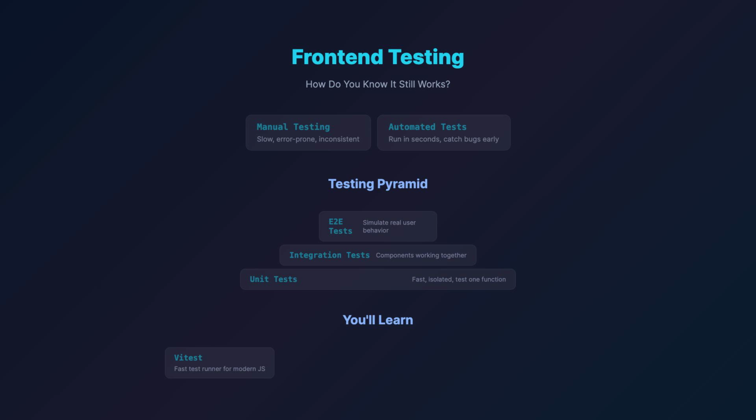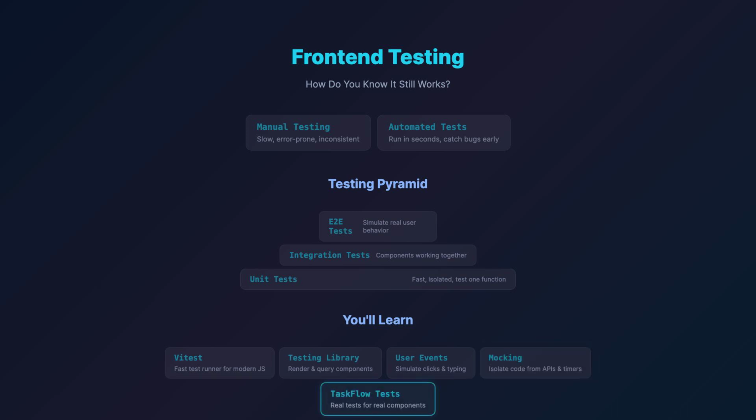They're fast and reliable. In this video, you'll learn Vitest for running tests, Testing Library for rendering components, user events for simulating clicks and typing, mocking for isolating code from APIs and timers, and we'll write real tests for TaskFlow.